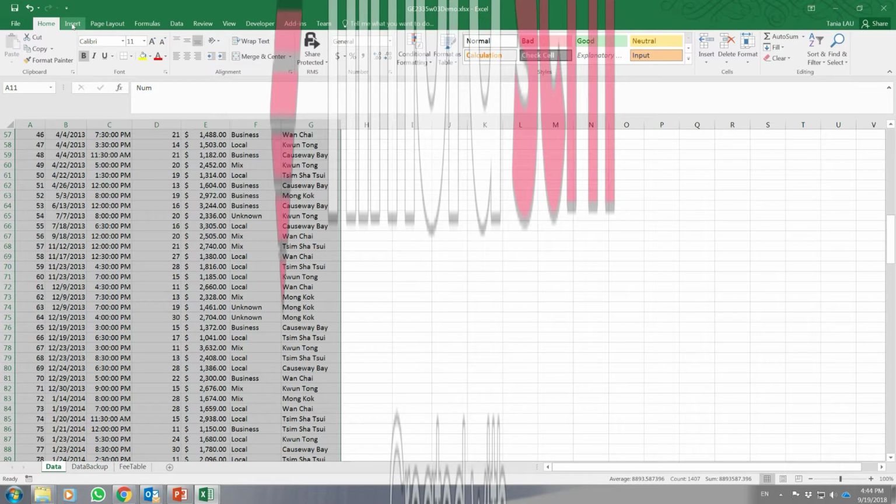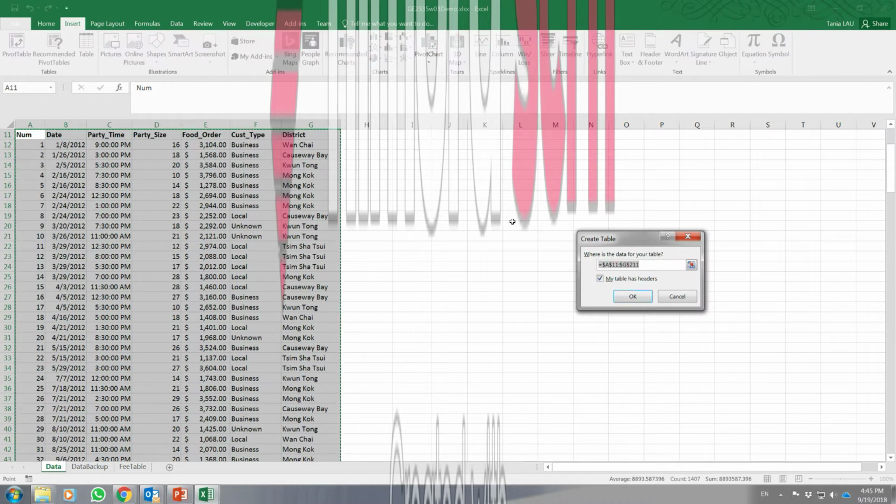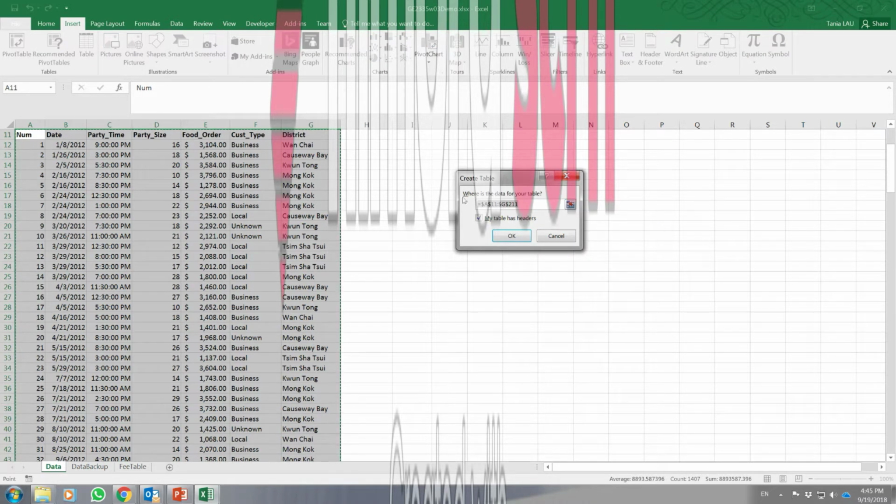Now you can go to Insert, Table. Make sure you check the range is correct, as well as having this checkbox, My table has headers, checked, and then click OK.